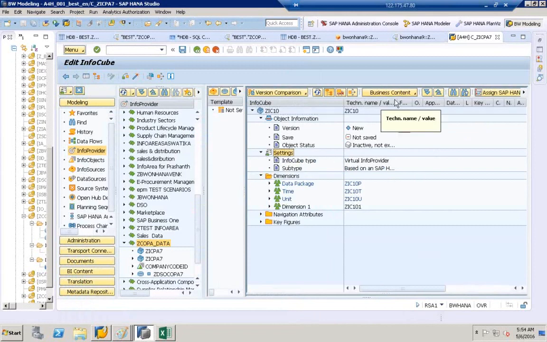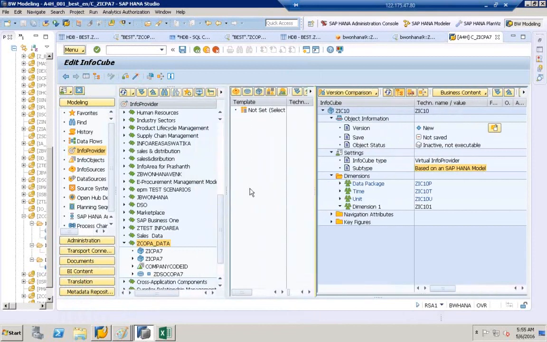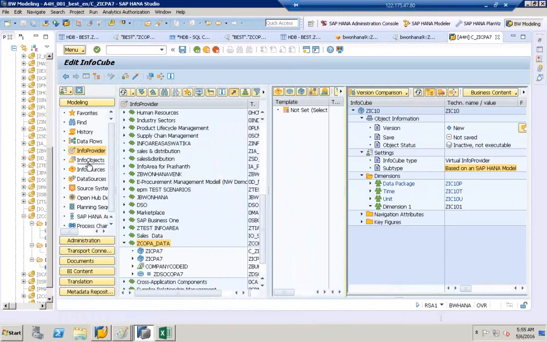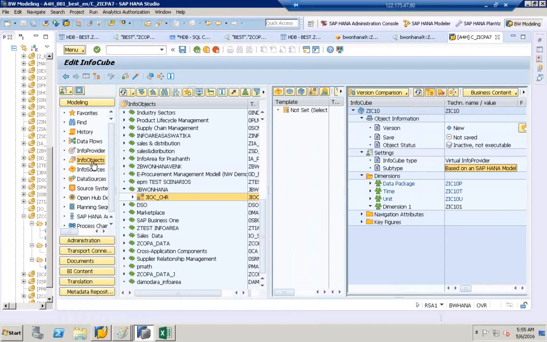When you expand the settings, this time it is virtual provider based on SAP HANA model. Previously it was based on the DTP, based on the BW. Now we want to create based on HANA model. For this, we require info objects. The info objects we created the other day, if you expand the info area, we created 2 catalogs. For each of the catalogs we created an info object.